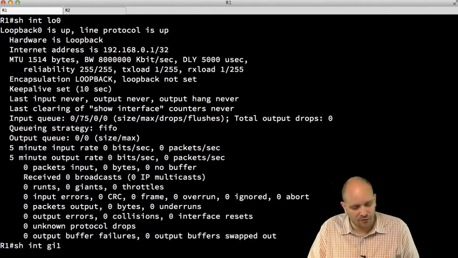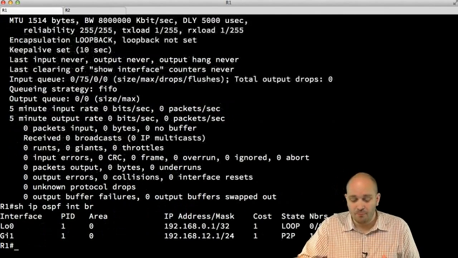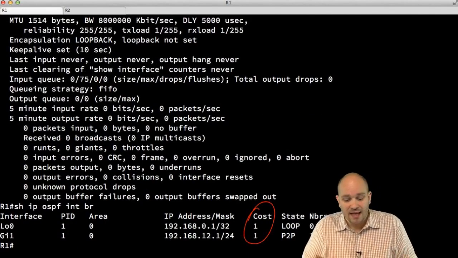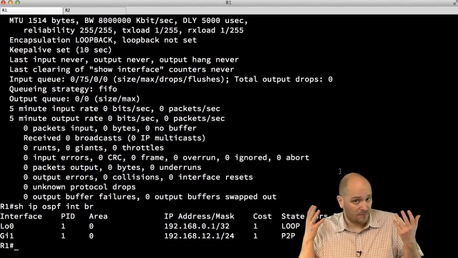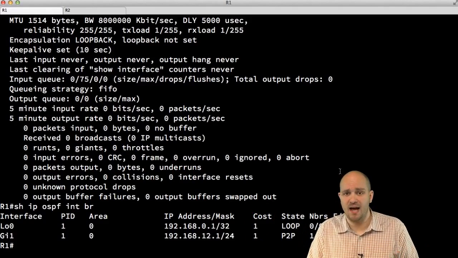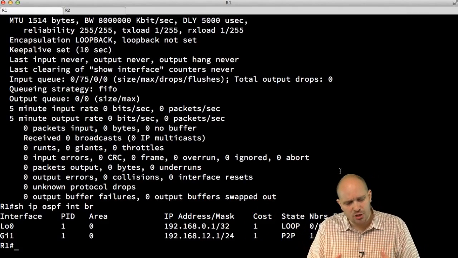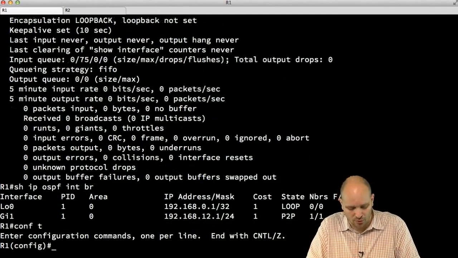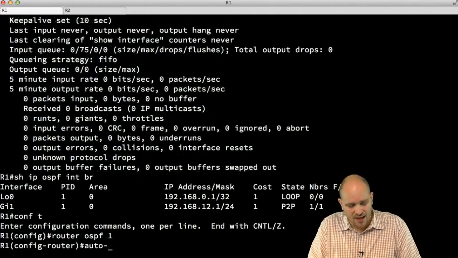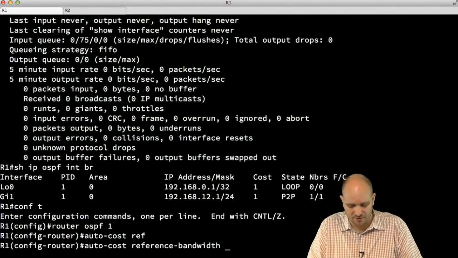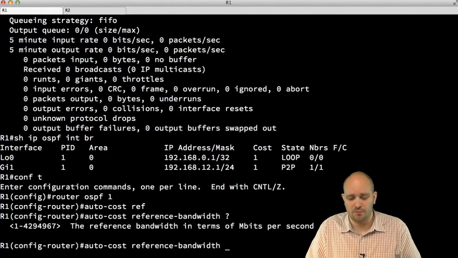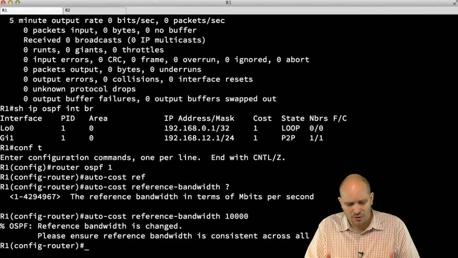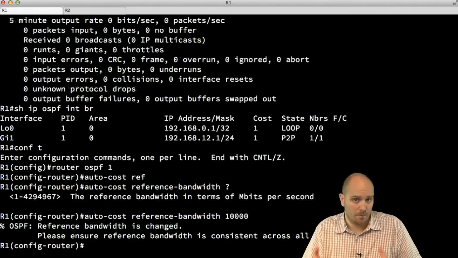But if I take a look at the interfaces as they are perceived by OSPF, both of these interfaces, even though they have different bandwidth, are showing up with the same cost. The reason for that is that the default value of the reference bandwidth in IOS is 100 megabits per second. So let's change this and let's set it to be 10 gigabits per second, for example. So I'm going to go to R1 and I'm going to say router ospf 1, and I'm going to say auto-cost reference-bandwidth, and I'm going to specify the bandwidth in terms of megabits per second. So what I'm looking for here is 10 gigabits per second, so I'm going to set the value to 10,000 megabits per second.